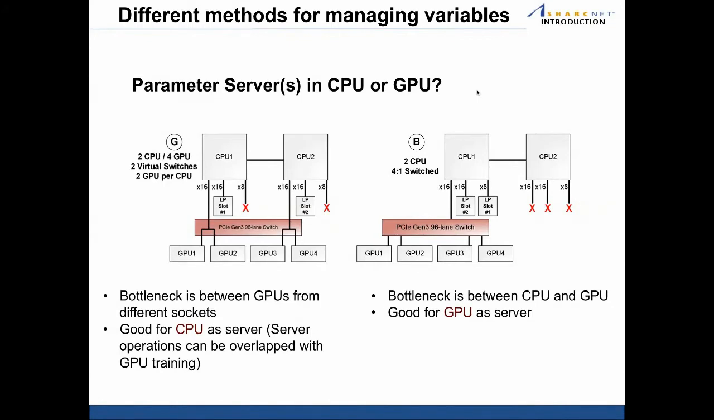So this topology is good for CPU as server, because you get more bandwidth between the CPU and the GPUs. So you can put your parameter server on the CPU side and do operations like averaging the derivatives on the CPU side so that it can be overlapped with the GPU training. This basically means you train your model on the GPU at the same time you push the gradient or the update to the CPU, and at the same time the CPU is doing the averaging or anything you want to apply, and then puts the updated parameters back to the GPU. So they can be overlapped, between GPU training and the parameter updating.